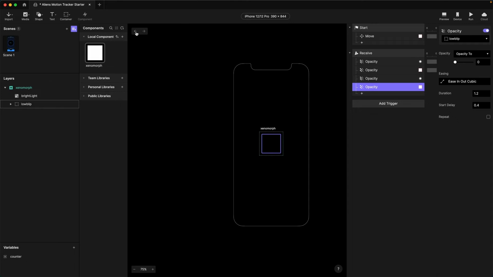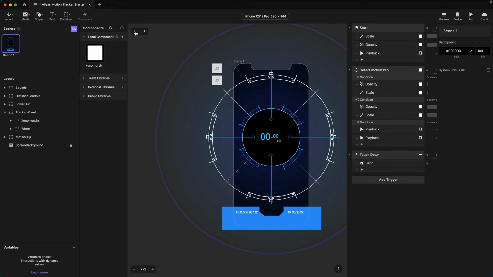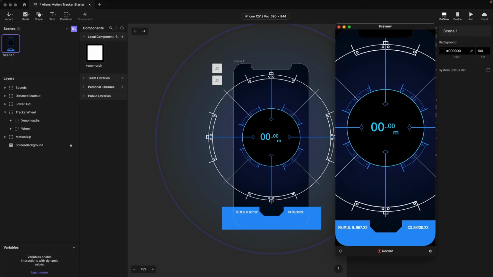Okay, so let's go back to the scene. Okay, so let's have a look at preview and see what we've got so far. So I'm going to open up preview. Okay, so we've got our blips, and I've got my secret button down here. I'm just going to press that. Cool, so you can see now our xenomorphs are showing up. The radiating lines are radiating. The xenomorph blips are blipping.